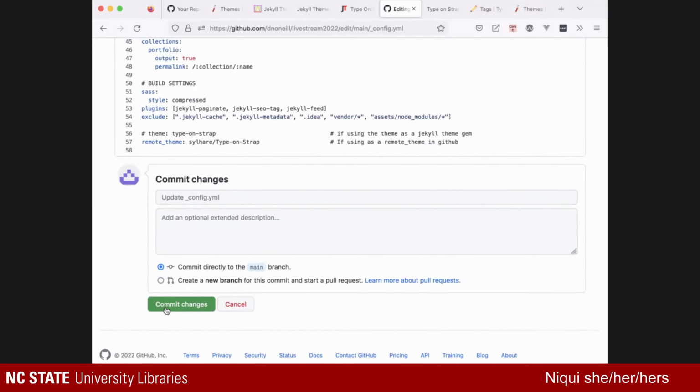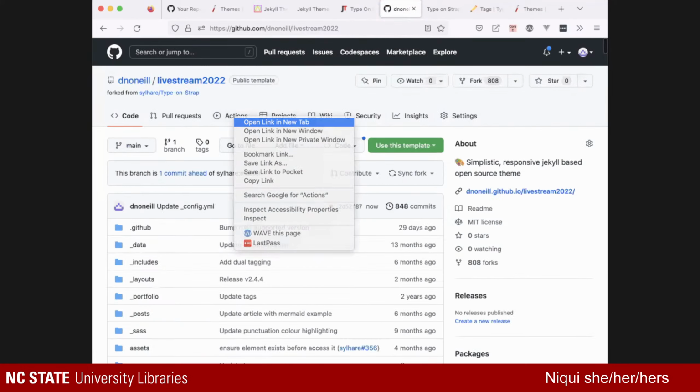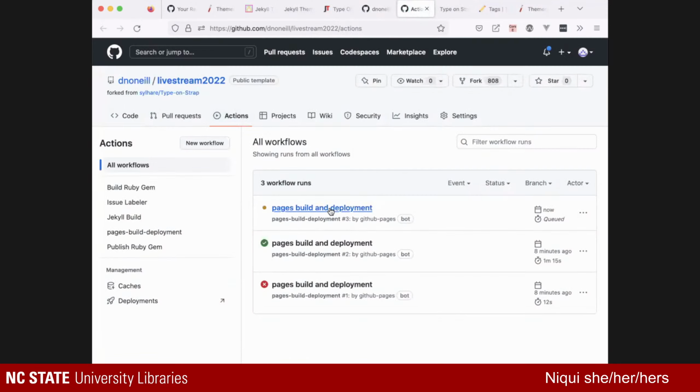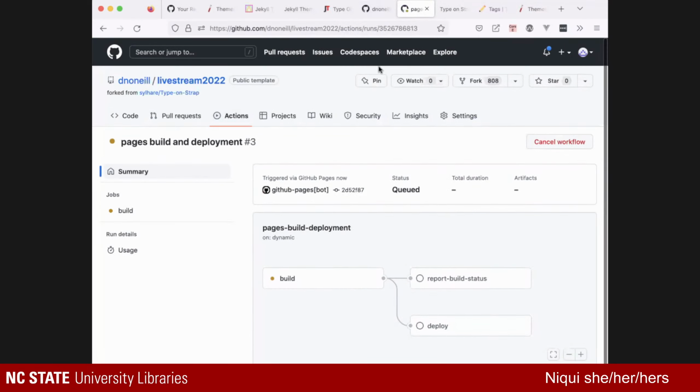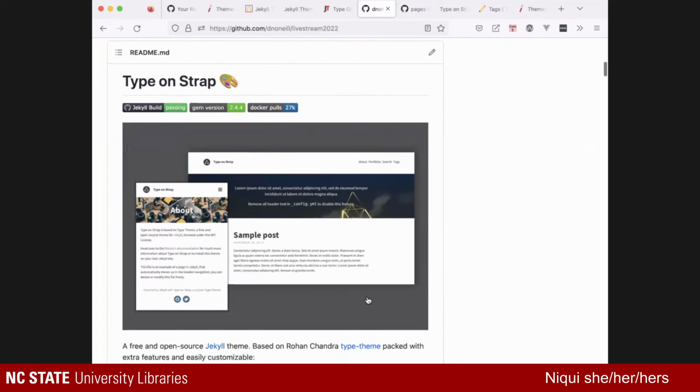So for those of you not familiar with GitHub, committing is very similar to saving. So I'm going to go ahead and commit, and it should update my page. While it's doing that, you can actually see it builds, and it normally takes about a minute because it needs to build an entire site.